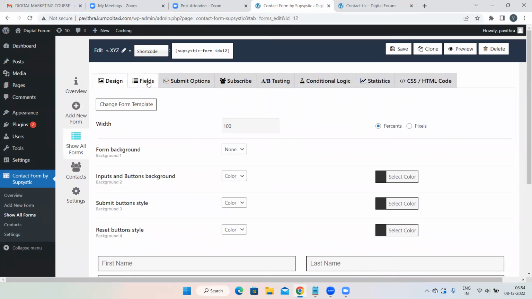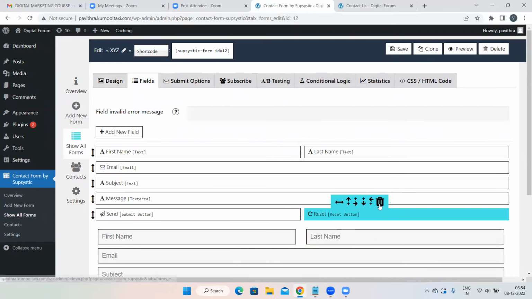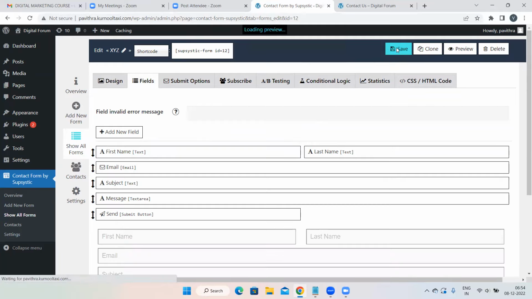If you're okay with the designing section, go to the fields section. According to your understanding, just customize the fields option. In case you want to delete anything, add anything and everything, then click on the save button. Done. The moment you click on the save button, it's not over. Still something is there. What is there to be done?